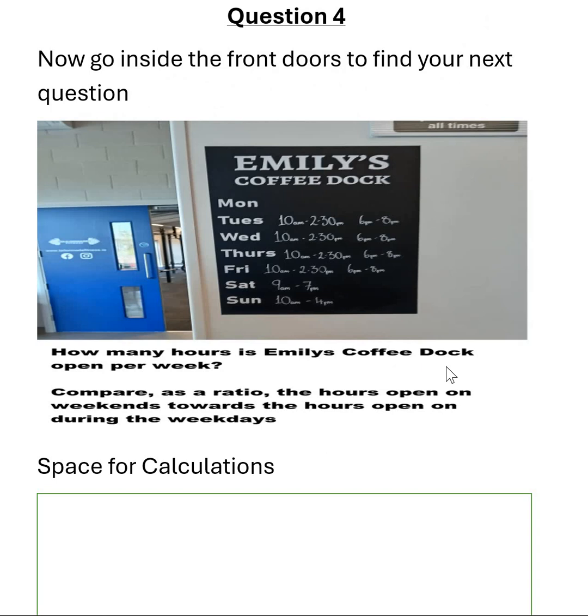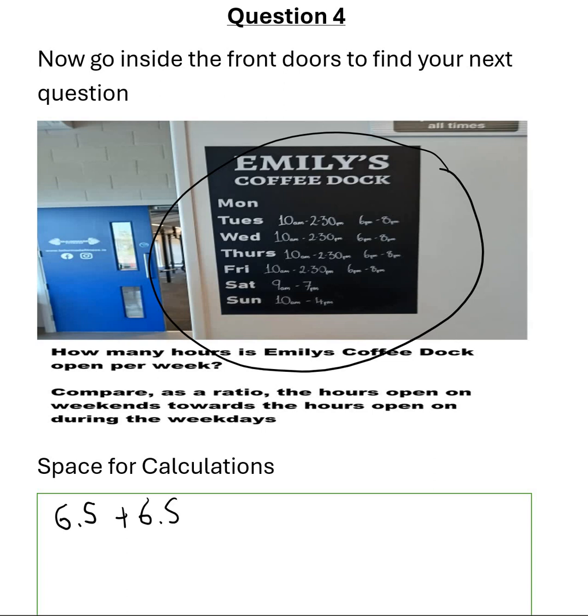The next question is inside the pavilion at Feathertown Park, and it's asking you the question, how many hours is Emily's coffee dock open for? That's the first question. So if you just look at this, you can add up all the hours that she is open for. So if I add up, let's say 10 a.m. to 2:30 p.m., that's 4.5 hours. That's on a Tuesday, and then another 6 p.m. to 8 p.m. So on a Tuesday, she is open 6.5 hours. On a Wednesday, again, she's open 6.5 hours, or 6 hours 30 minutes.